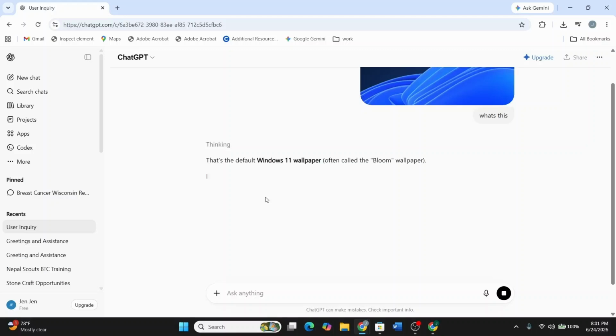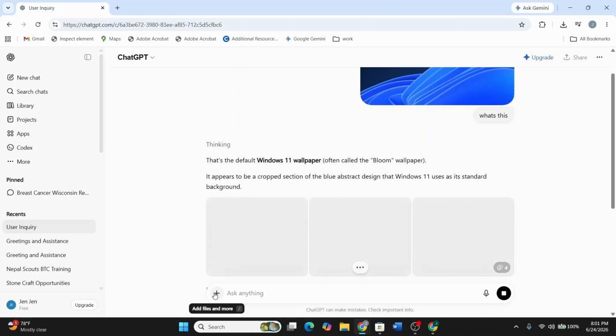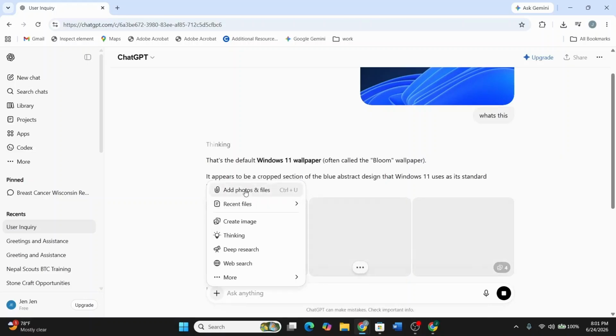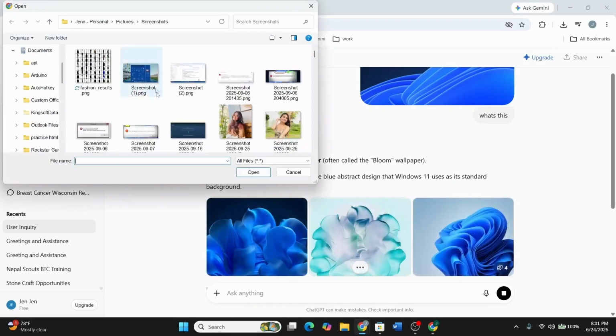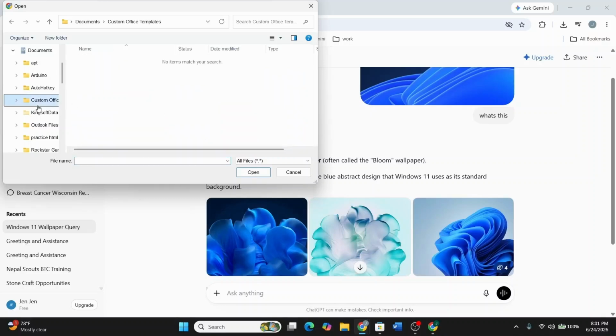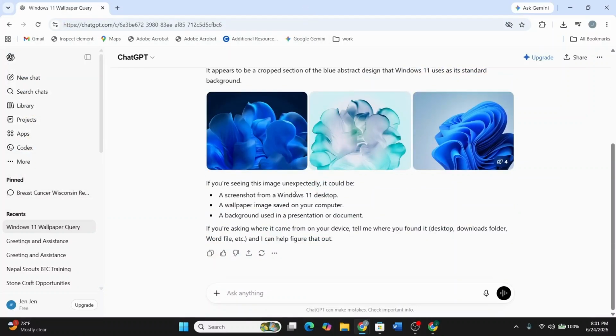At this stage, if you want to upload multiple files at once, click on the plus icon again before sending and repeat the same steps for each additional file. Keep in mind, there are limits on file size and the number of files you can upload depending on your ChatGPT plan, so very large files or too many at once may not upload successfully.